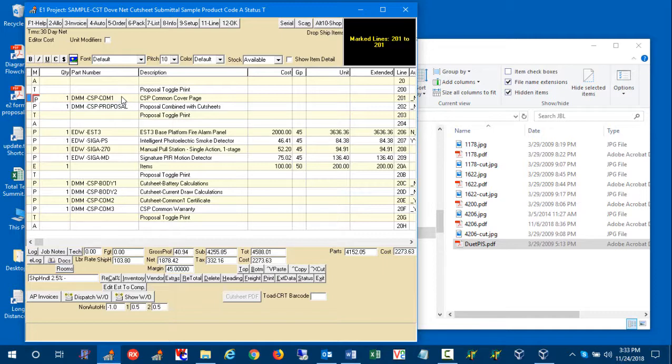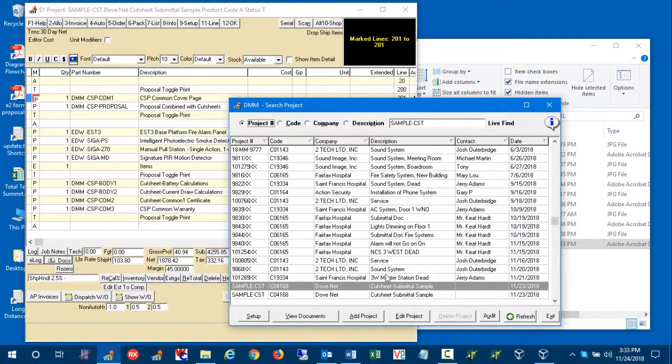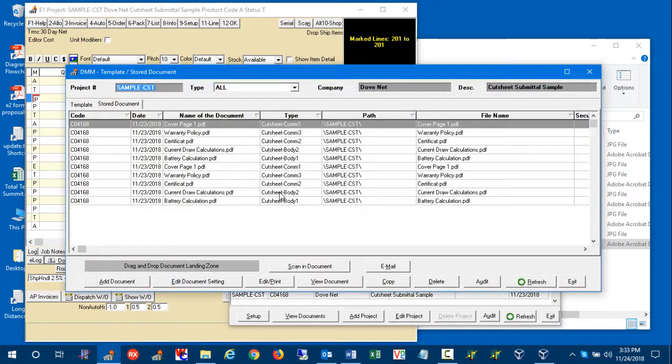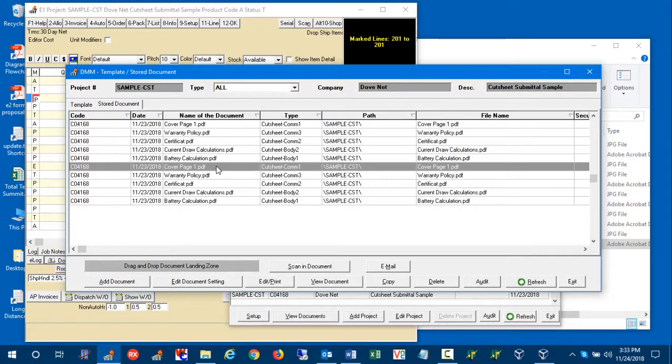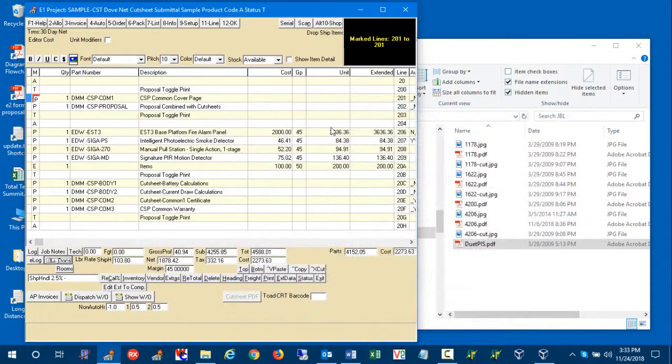The common ones can be used across multiple projects, and in fact you only need to put them in one project and you can use this sample project to house those documents. So if I come over here to the Document Manager for this particular project, you'll notice I have a cover page right there and it's using Common 1, like so. And you'll notice that over here I have Common 2 and Common 3.